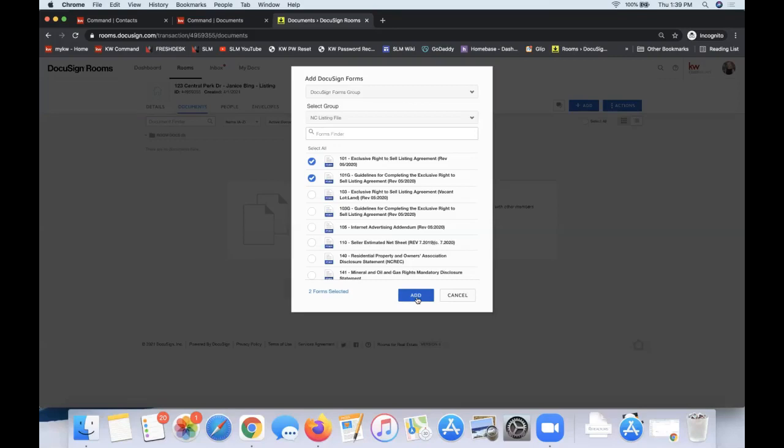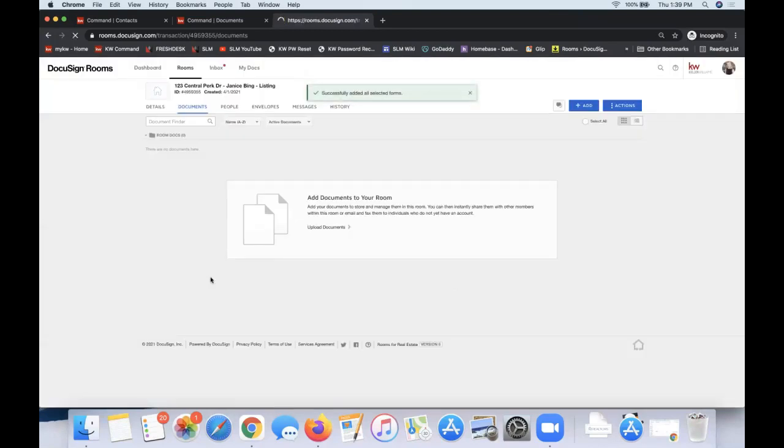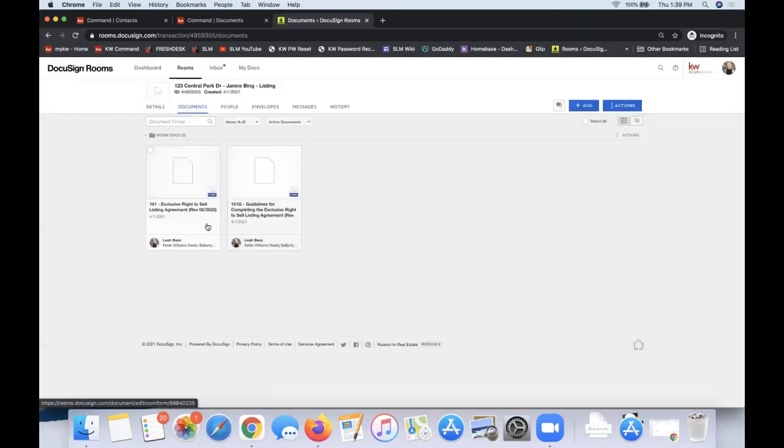So click the check dot to the left of any of the form names and click add to add that to your DocuSign room right away. All right, now if you were not able to see your forms in there, let me show you how you can link up your Zip Forms account and/or Nerds ID in order to access your forms right away.